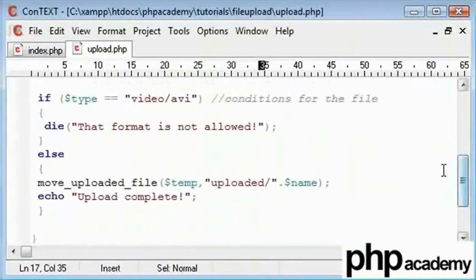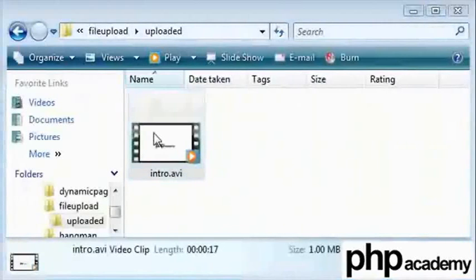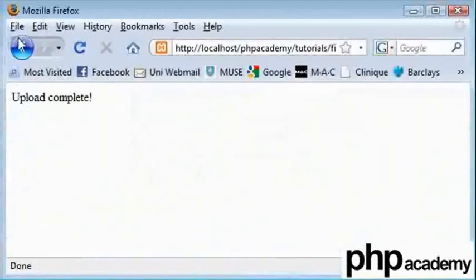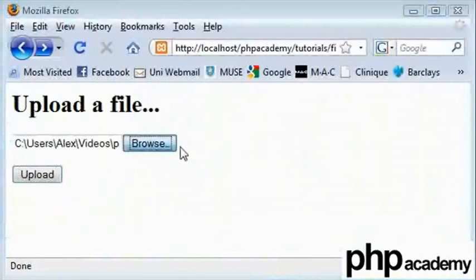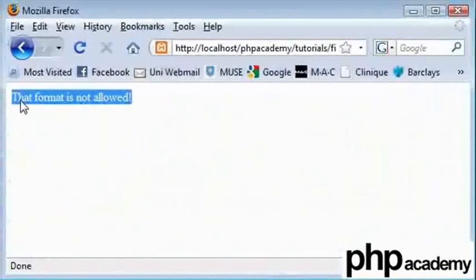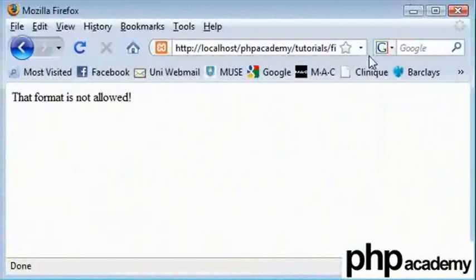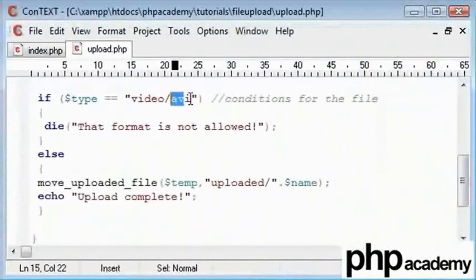Okay, so now I'll delete this from our uploaded directory and I'll come back to my initial uploaded file. I'll choose intro.avi, and when I click upload, it says that format is not allowed. And if you go to my uploaded directory, you can see that the folder is empty. Nothing has been uploaded. Now instead of AVI, let us say I want to ban images with PNG extension. I'll change it here and upload my file again.